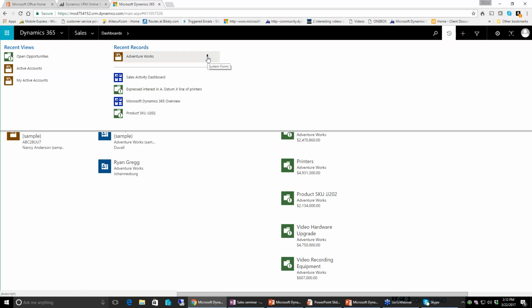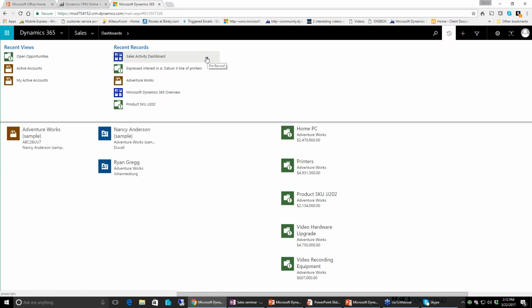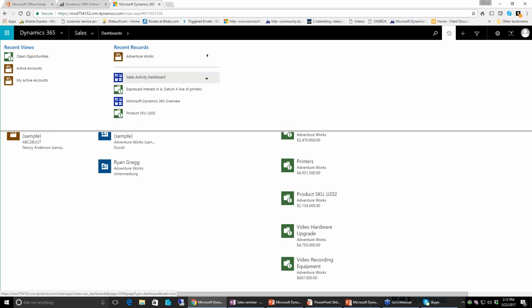I can even pin these. You see a little pin clip? If I have something that I want to always appear, so let's say I have my top 5 accounts, I don't even have to look for them in the database. I can log into my CRM, come over to my recent breadcrumb, and literally just click on that, and it'll open up the account for me. That's simple and easy to get to.